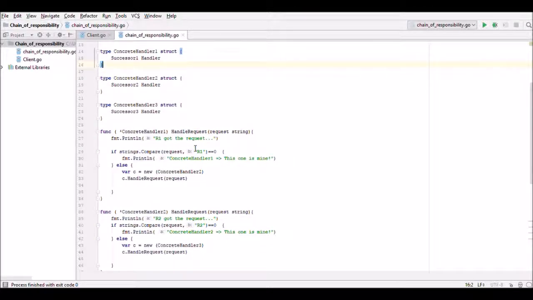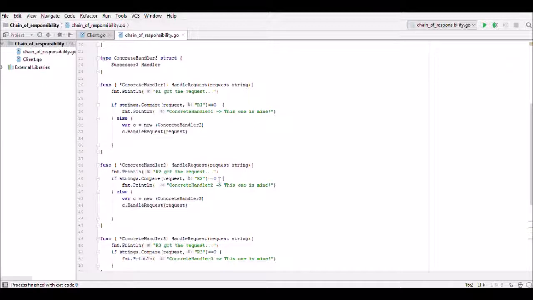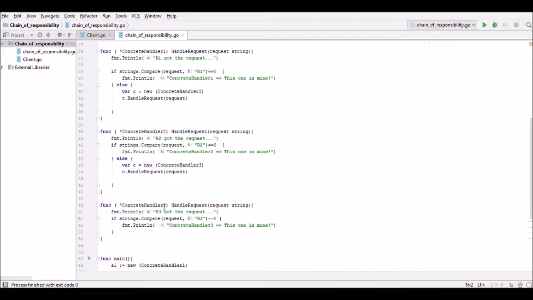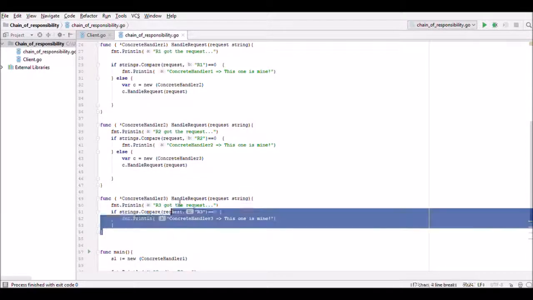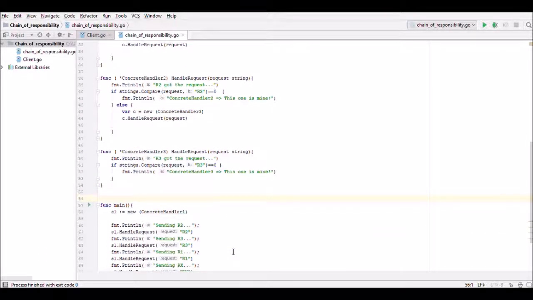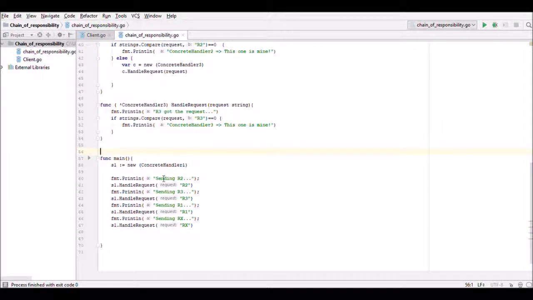So if the request R1 is sent to concrete handler 1, then it will handle the request. Otherwise, it will send the request to the next handler. Similarly, the next handler will get the request, and if the request is R2, then it will handle it. Otherwise, it will forward it to the next handler, that is concrete handler 3. And if the request is R3, then it will be handled by concrete handler 3. Then we have our main function. In the main function, we have created an instance of concrete handler 1, and here we are sending requests, and let's see what our outputs are.